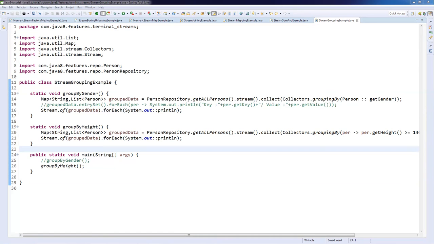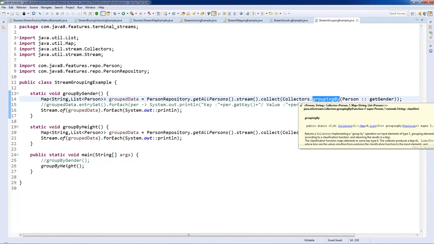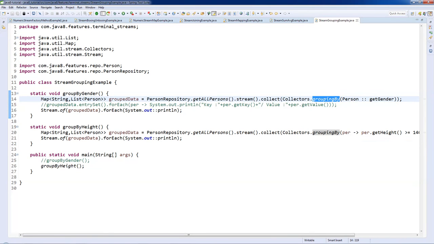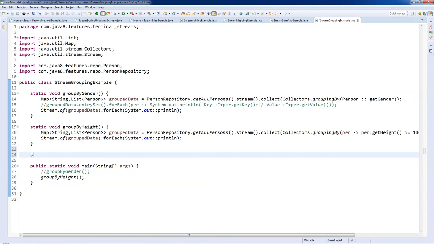Okay, let's talk about the next example. So, group by, we have verified how the single parameter method is working. Let's try the multi-parameter. So, let me create another method, void two-level grouping.